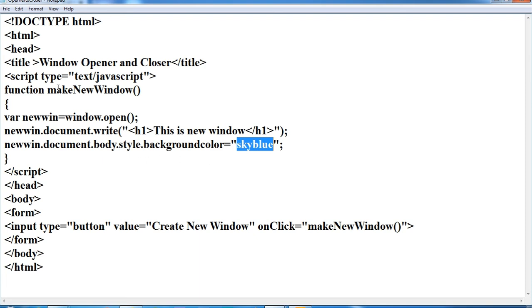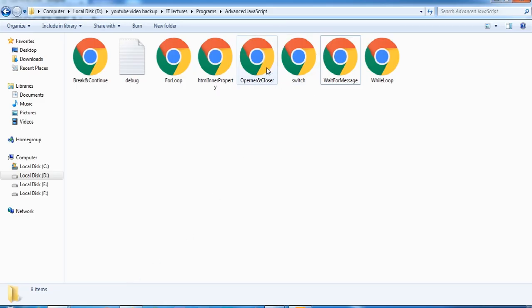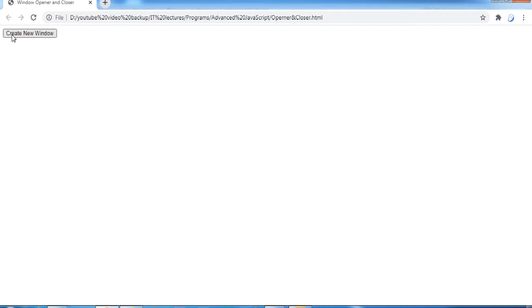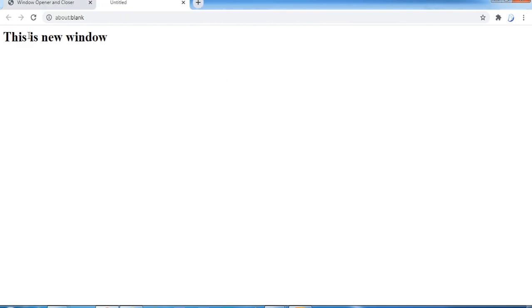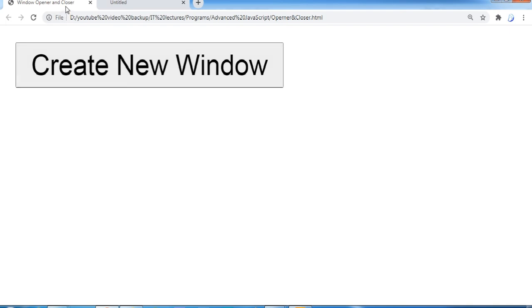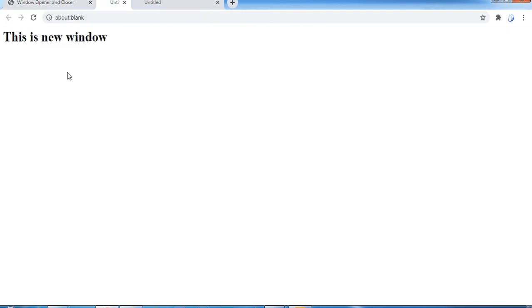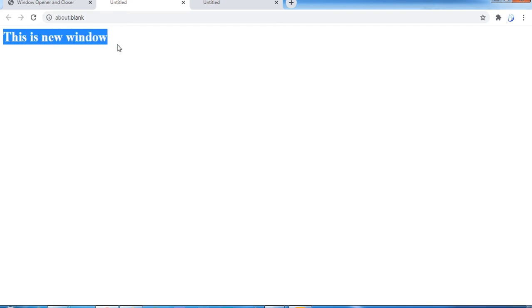How will it run? I'm saving this program, and if I run this, I will zoom it for you. If I click here, my new window will open, and the text displayed is: this is a new window. So that is the purpose. After clicking this button, a new window will always open whenever I click, and the text will be displayed as this is a new window. So that is one example.